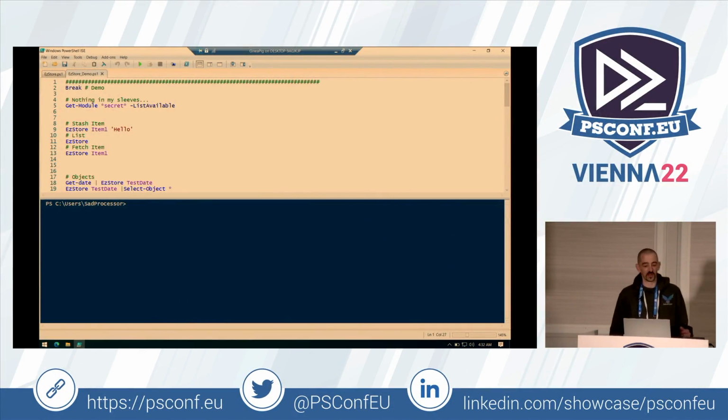So normally it's made to store secrets, but I want to show you that you can store other stuff in your secret management. So no tricks up my sleeves. Yeah, I'm going to show you code.